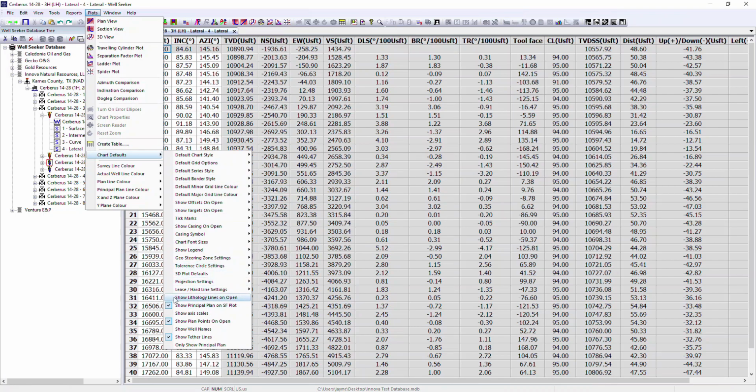Show lithology lines on open. So this option means that in the section view plot and in the 3D plot, which are the only plots that you can actually display the lithologies, if this option is checked when you open, and if you have lithologies on, they will be displayed.